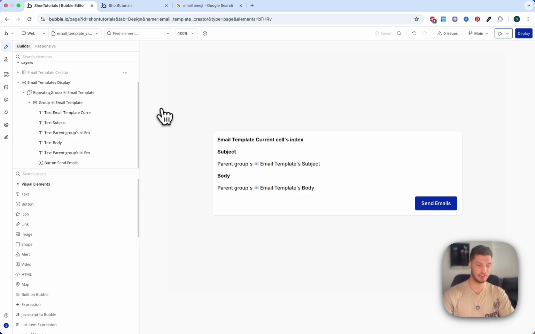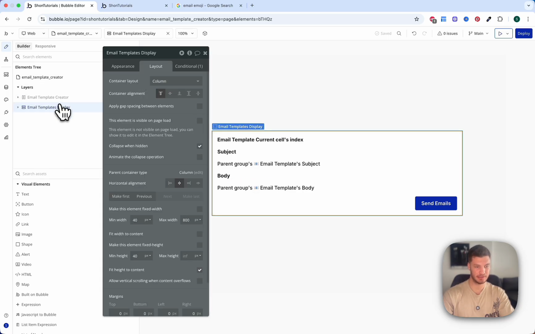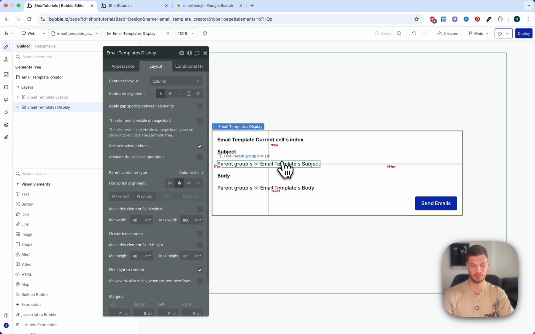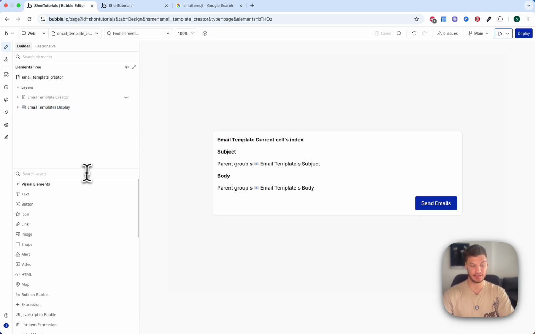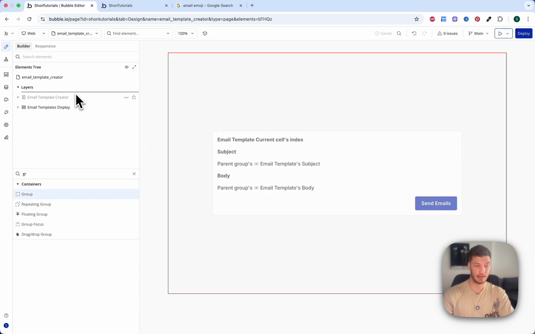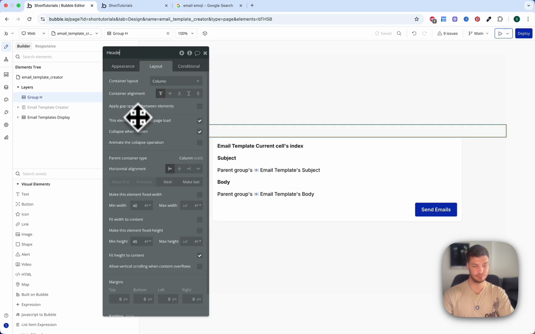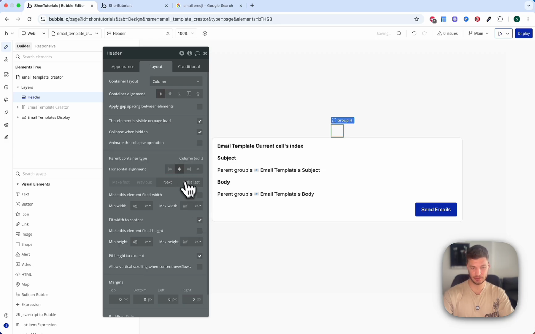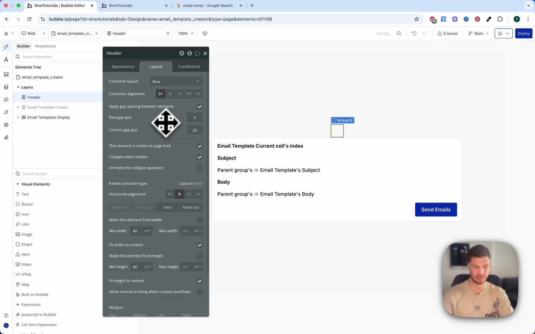And last thing that we need to do with the UI, I hope you're following me. We only created this simple repeating group with the email templates display, and we set the state to show it or not show it based on if we show the template creator or not, okay, because it's the opposite. Last group that we're gonna add above both of them is the header group. I will make it horizontally aligned to the center and fit the width to content, okay, because when I horizontally align it to the center, you didn't see what happens, but basically it puts it in the middle. I will make it a row and the space between the elements of 20 pixels.